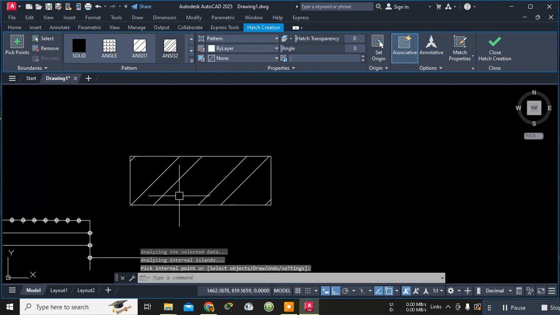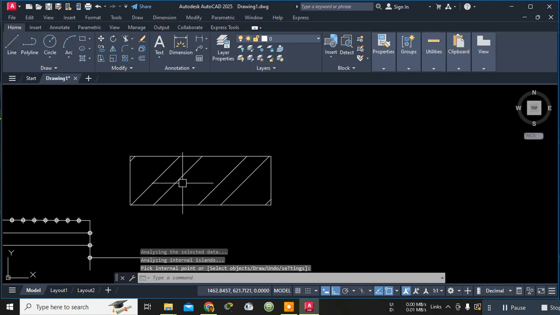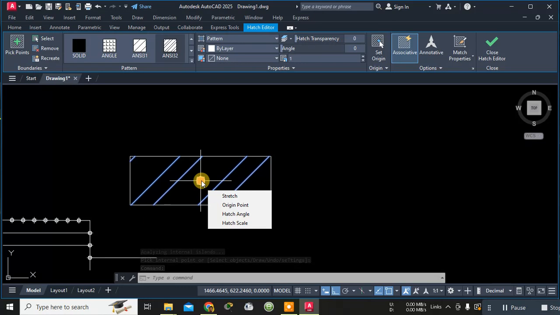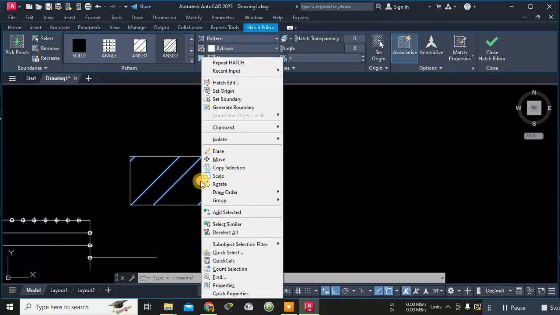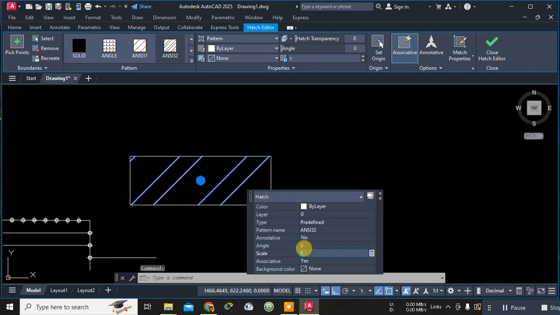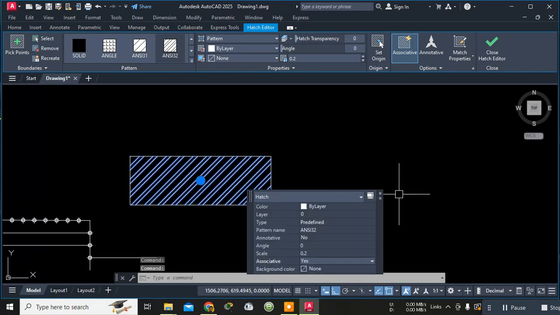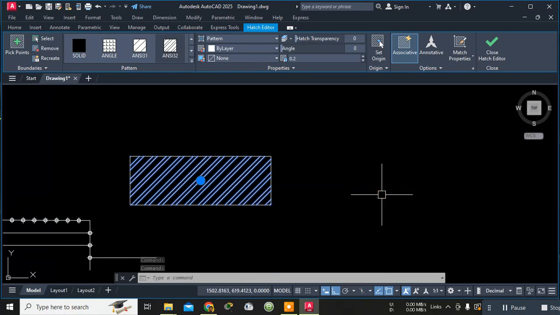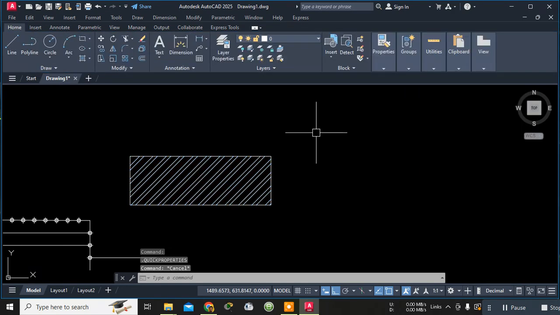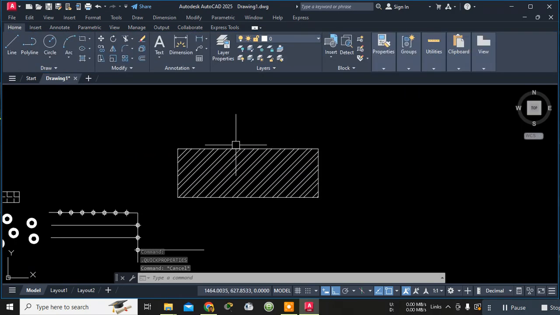Now after that, you have to click on this hatching part. After clicking on this hatching part, as you can see, this point is being created. Select this, right click it, and go to the quick properties. After that, scale will be there. Now reduce the scale to 0.2. See, now the hatching has been created. After that, close it. This is how we can maximize as well as minimize the hatching. So this is how the hatching command is used.